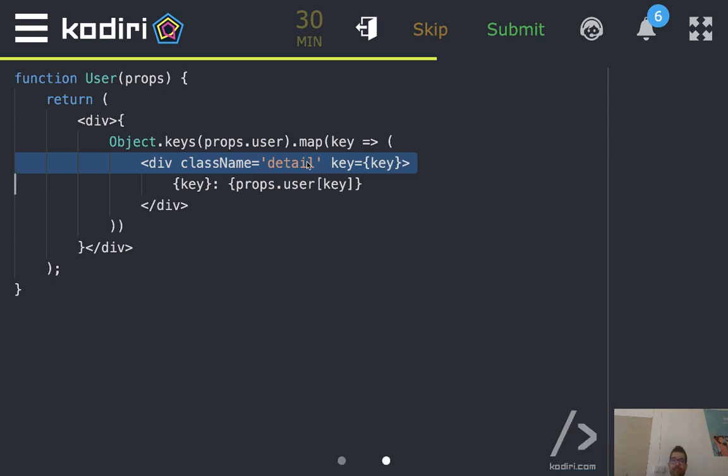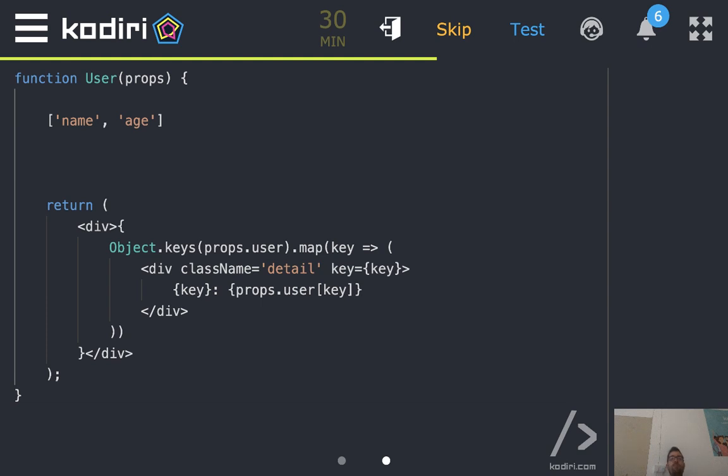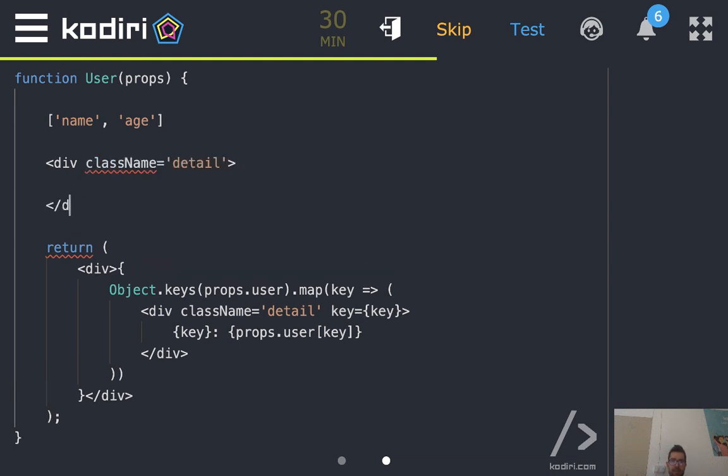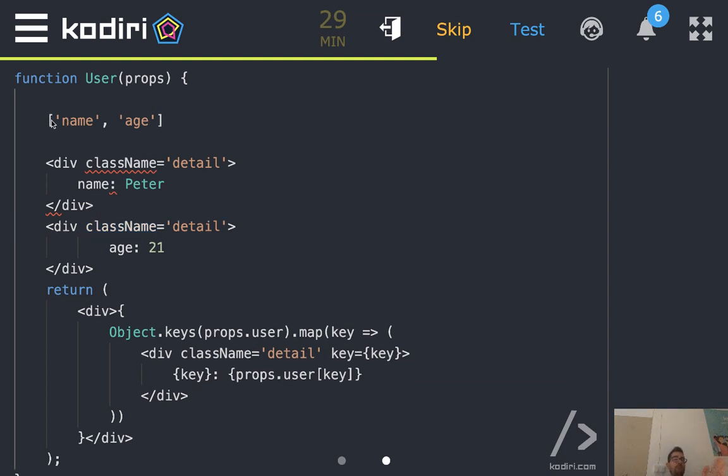Yes. So we have an array of keys, name and age, but we want to display that. So how do we display it? Thanks to map, we will do div class name detail, and then here name Peter, and likewise we'll have another div underneath with age 21, for instance. Yeah, that's what we are doing. We are transforming an array of strings into an array of HTML elements that will get displayed.